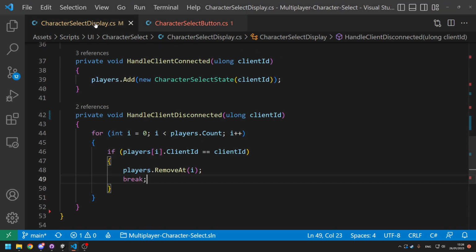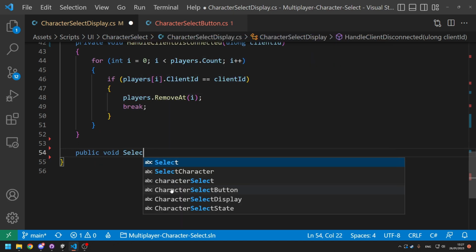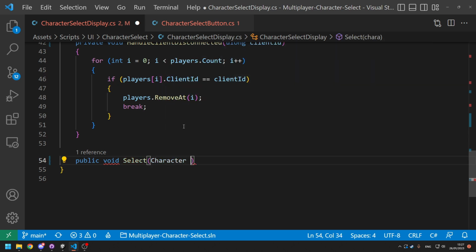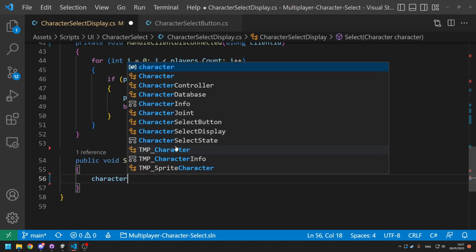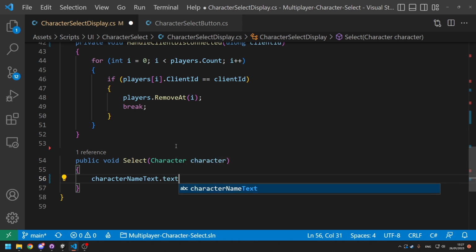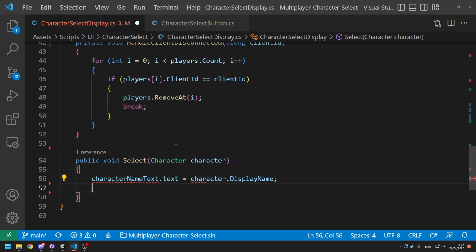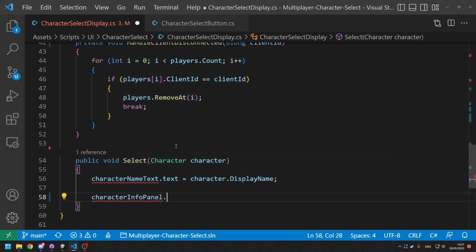So now let's head back to the CharacterSelectDisplay and we'll make that method. So public void SelectCharacter, or was it just Select? Just Select, and it takes in a character. And as soon as someone selects a character, we want to update the UI. So we're going to have a character name text component that we can set the text on. And we'll set it to be our character's display name. And we'll also have their info panel that we want to enable at this point. So characterInfoPanel.SetActive(true).